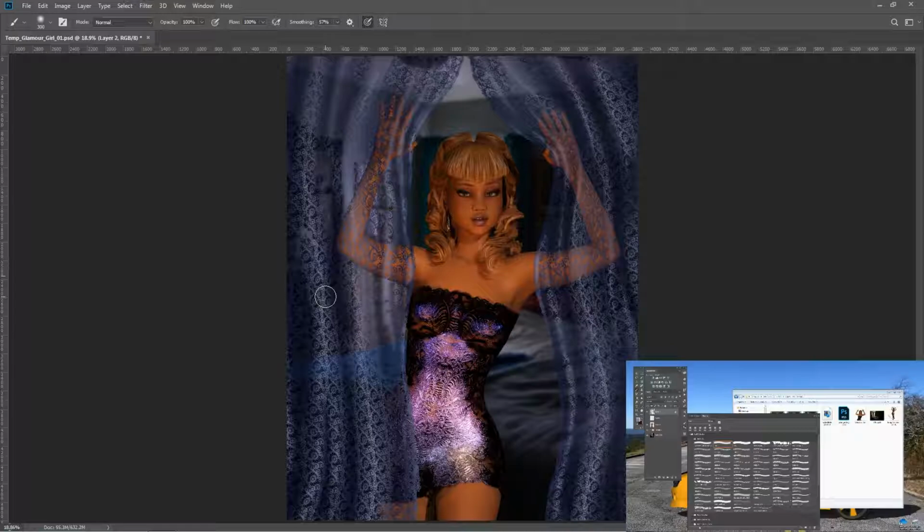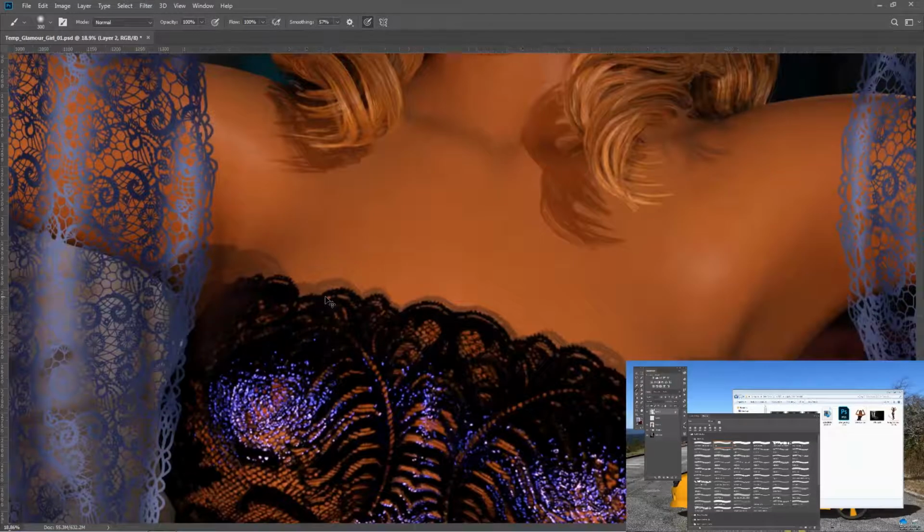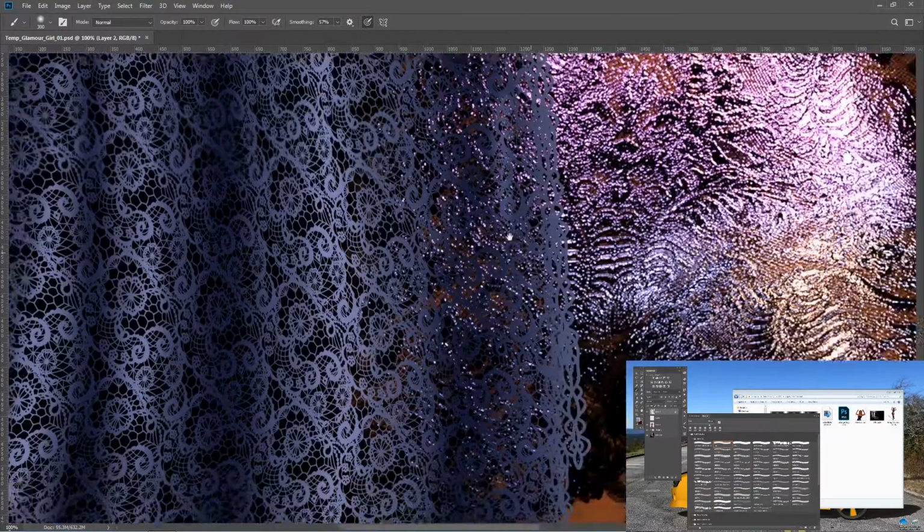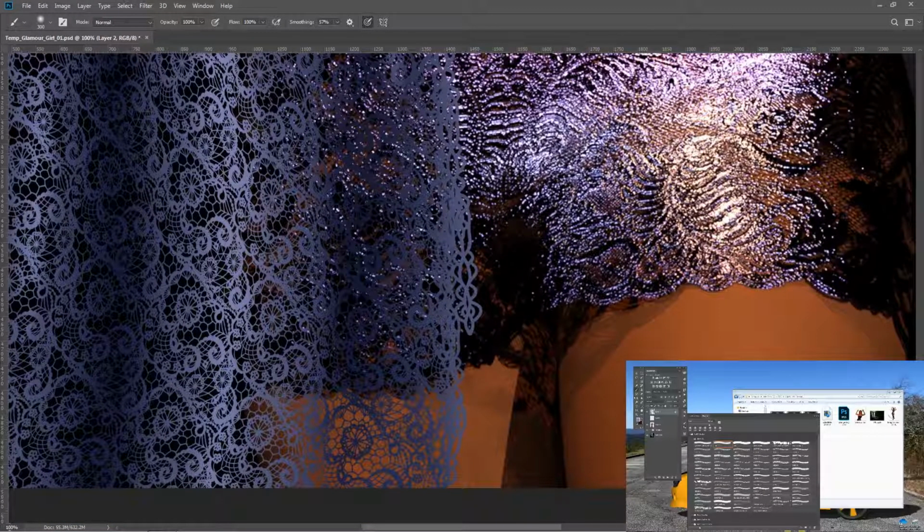So anyway, there we are. There's Tempestt holding the curtains back, and we have just one more little thing to do. I want to fix that one little bobble down here. So in this case, I'm just going to go ahead and use the eraser. And I need to unlock the layer, otherwise it's going to look weird. We don't want it to look weird.